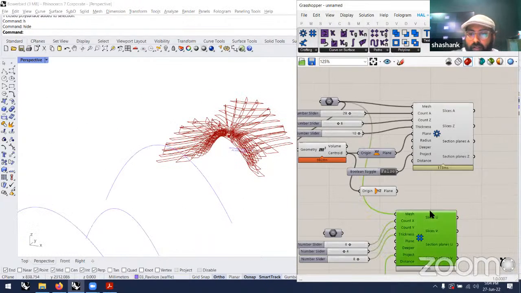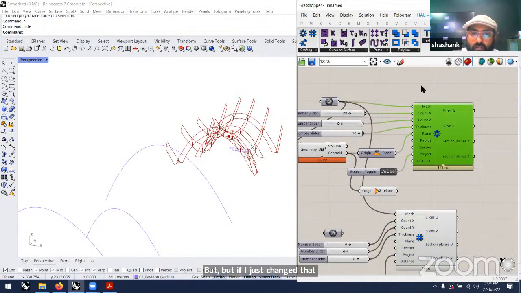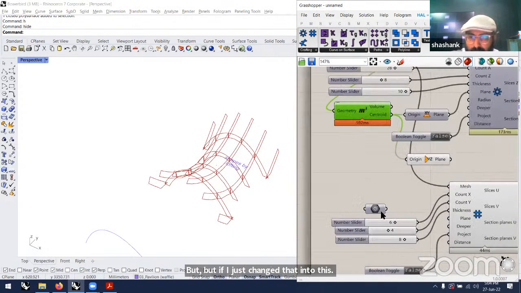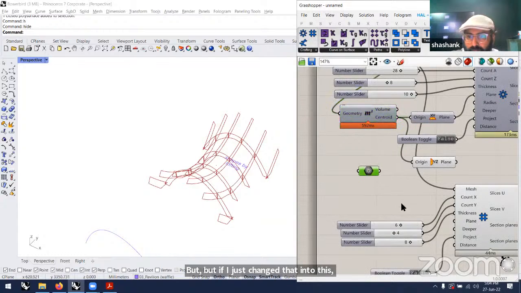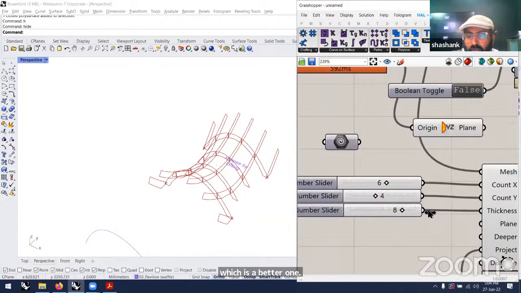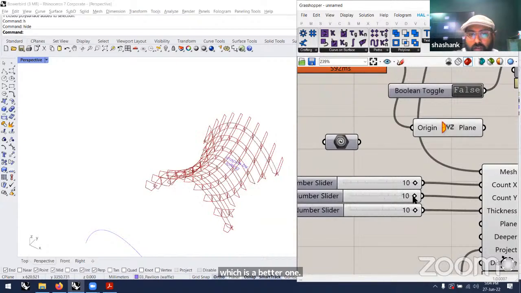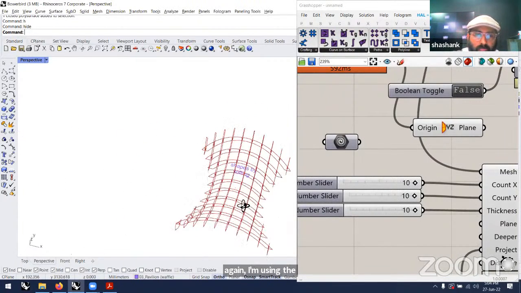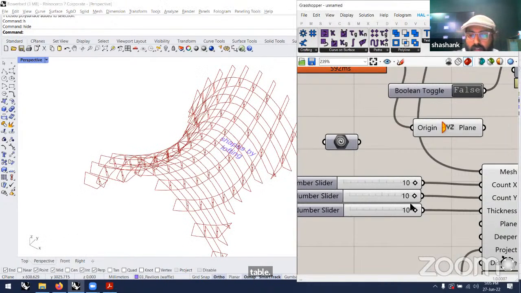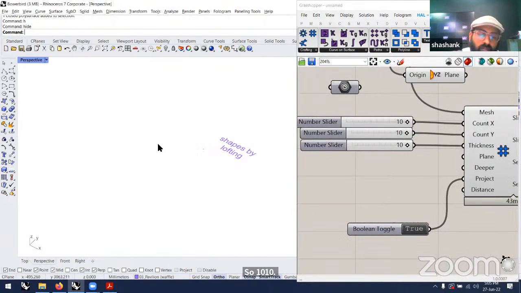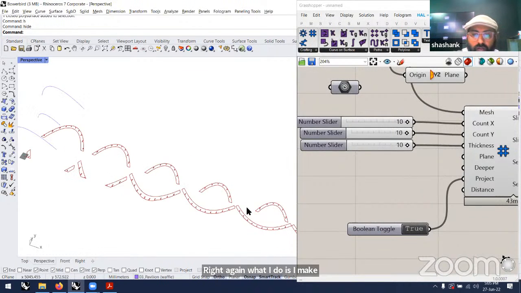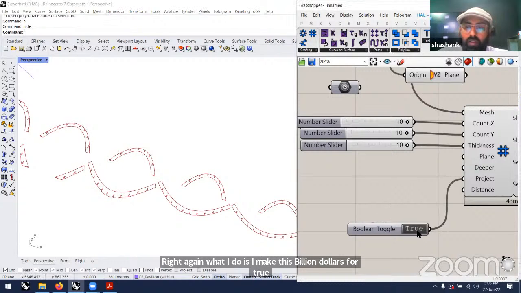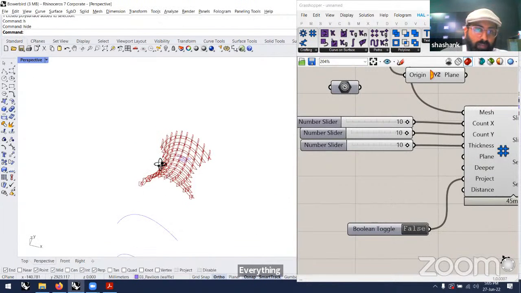Right? But if I just change that into this, which is a better one, again, I'm using only 8 mm, which is fine. There you go. So 10 and 10. Again, what I do is I make this Boolean toggle true. I have everything assembled. Going back, this is how it is.